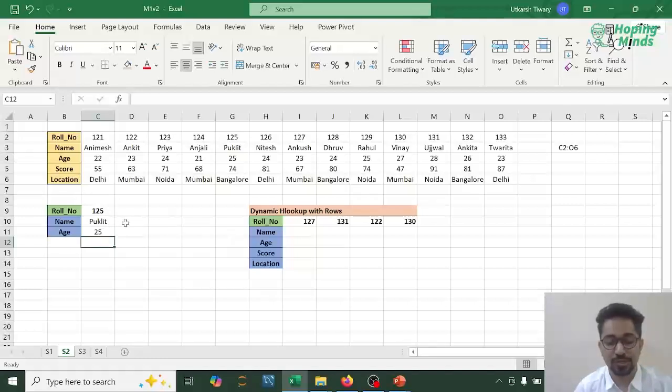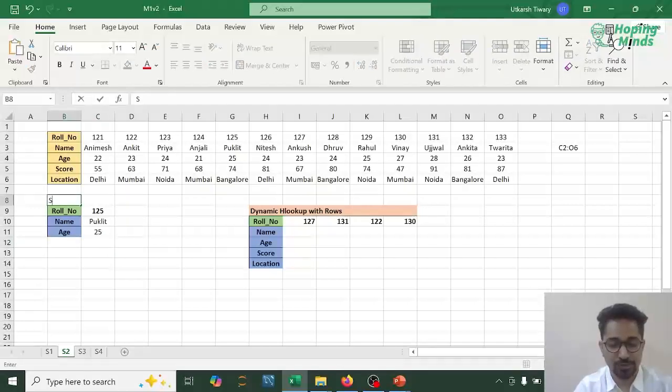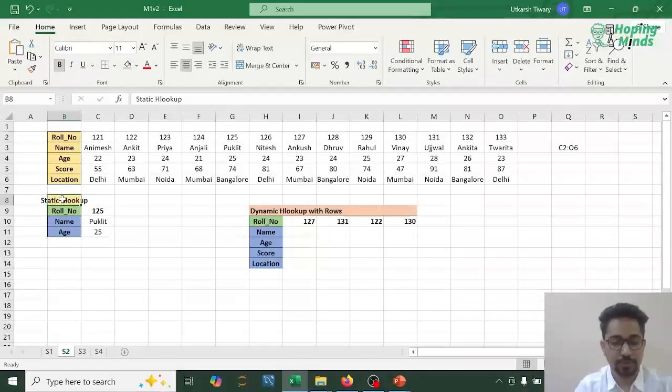Likewise, I can fetch the score and the location as well, but this was completely static. All right, so this is static. This is the static implementation of Hlookup. All right, this is clearly the static implementation of Hlookup.